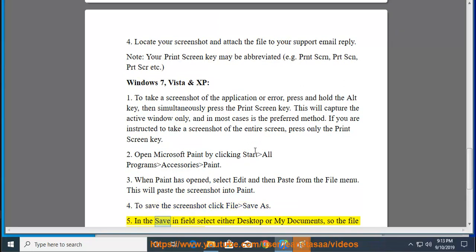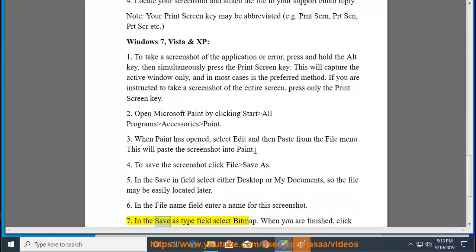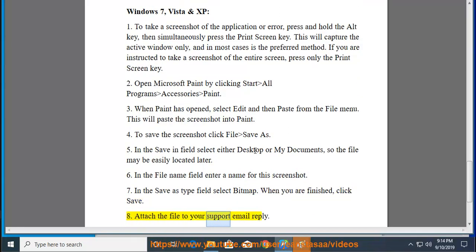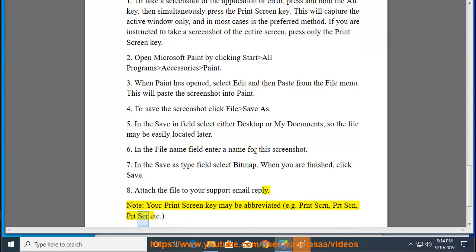5. In the Save In field, select either Desktop or My Documents, so the file may be easily located later. 6. In the File Name field, enter a name for the screenshot. 7. In the Save As Type field, select Bitmap. When you are finished, click Save. 8. Attach the file to your support email reply. Note, your print screen key may be abbreviated, e.g. PRNTSCRN, PRTSCN, PRTSCR, etc.